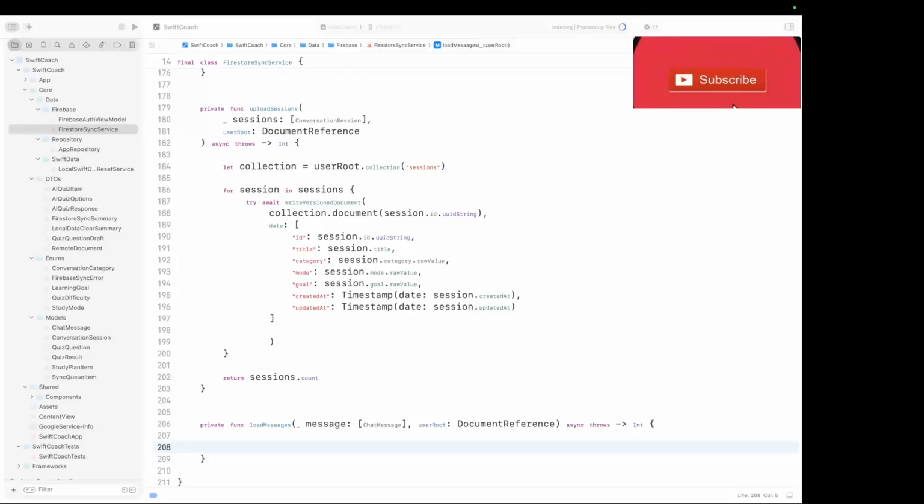Messages are stored in their own collection instead of being embedded inside sessions. That keeps the sync model flatter and avoids rewriting an entire session every time one message changes.